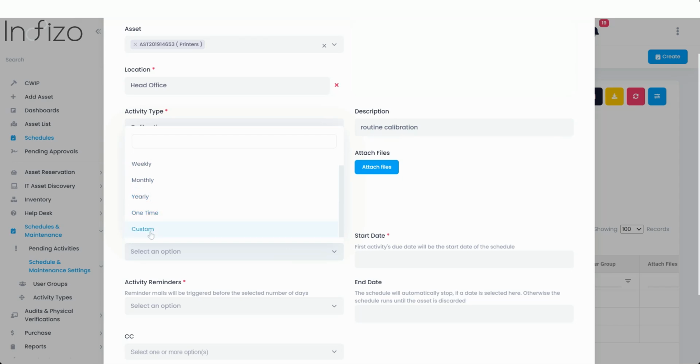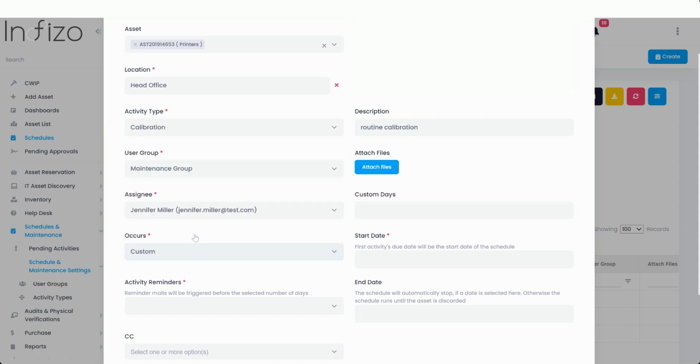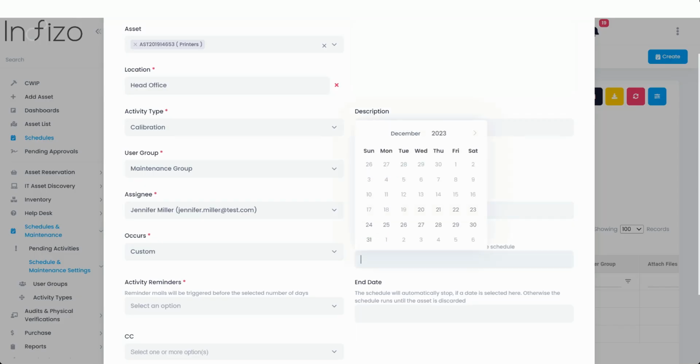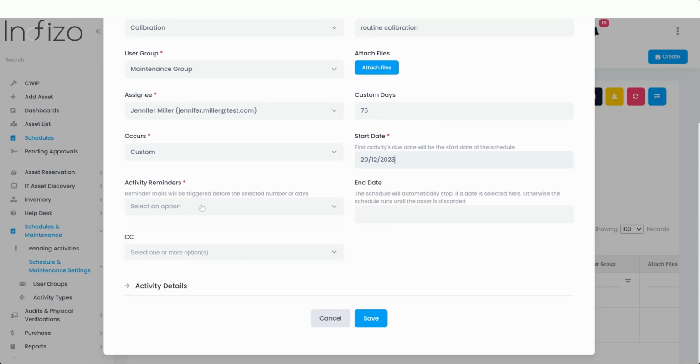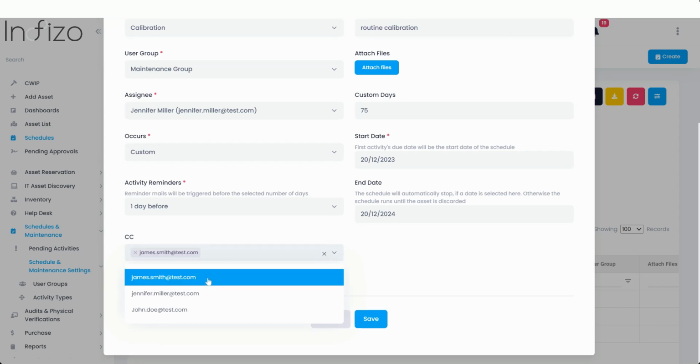From the drop-down, we will select a custom occurrence to have the flexibility to choose the recurrence period, as shown here in the Custom Days field. We will then select a start date of the maintenance schedule from the pop-up calendar. The activity reminder allows the user to set up an automatic reminder before the actual maintenance is due. We can select an end date to specify the end of the maintenance period and can also select a user from the CC field to keep in the loop.